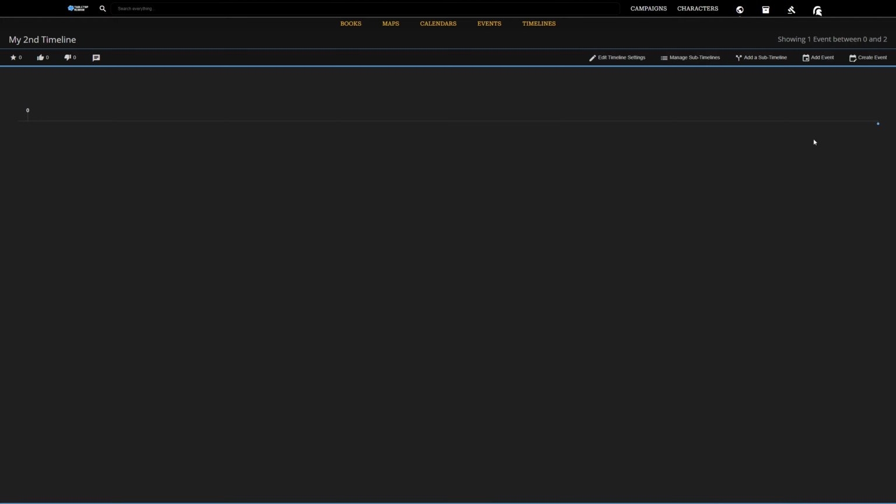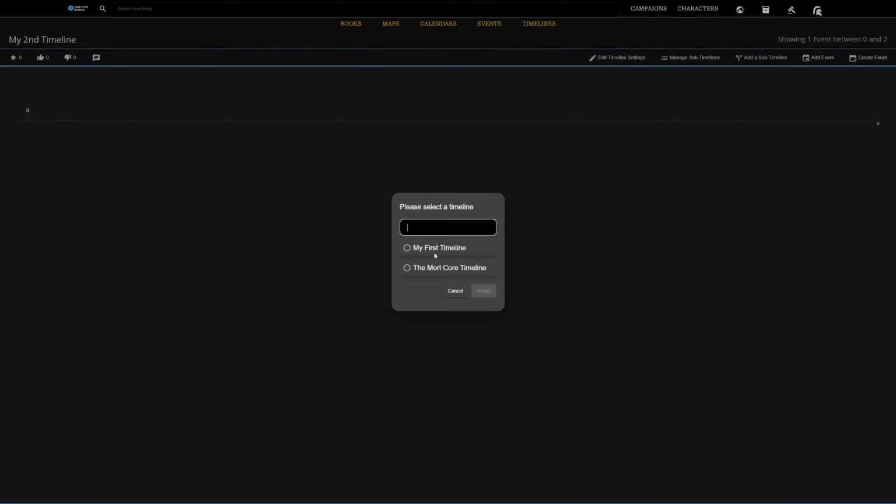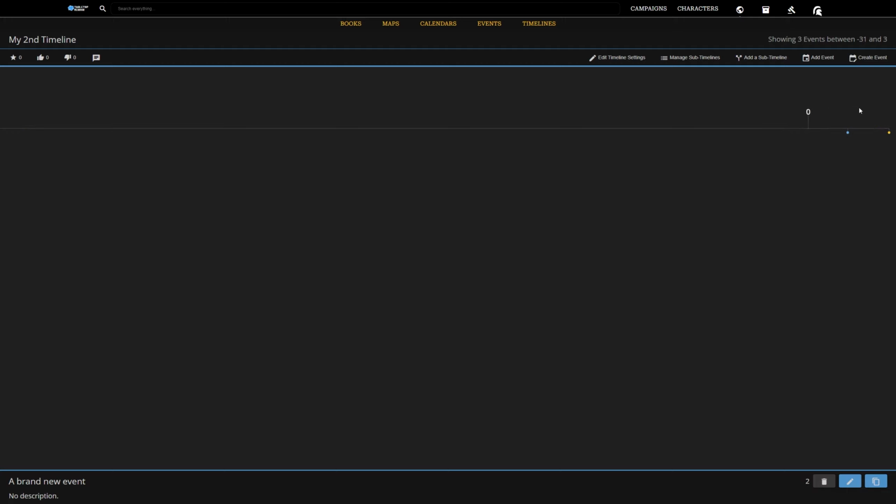Now that we have an event on day 2, let's see what happens when I add my first timeline as a sub-timeline. That puts all of our events in one timeline. Notice how, because this timeline uses our first calendar system, all of the dates are in that format.